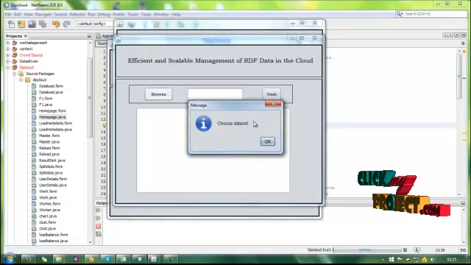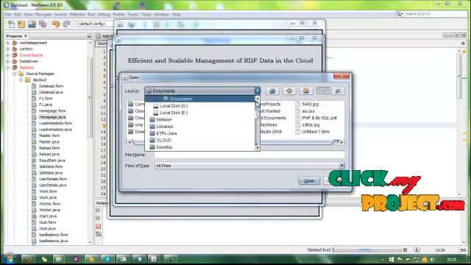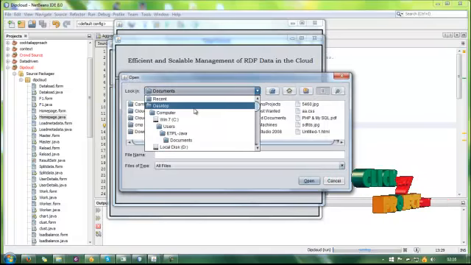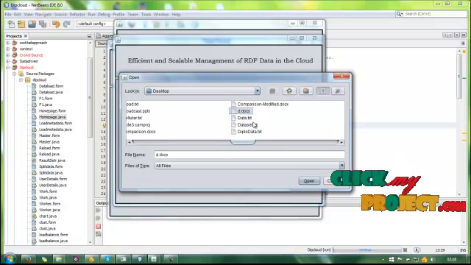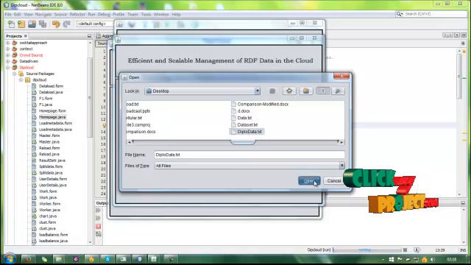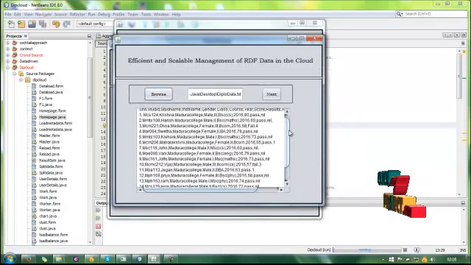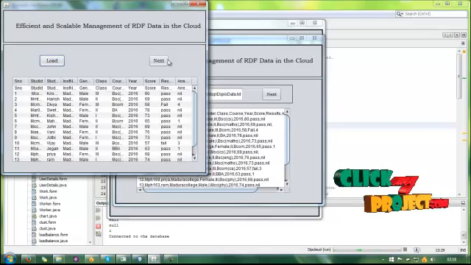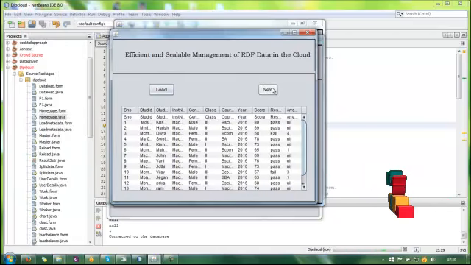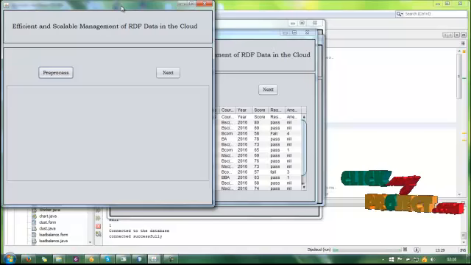So file chooser, using it to choose particular records, meaning the data set. So here this is our data set, the deploy data set. Okay, so here the data set will be chosen. So again load the data set, and the data set will be loaded.